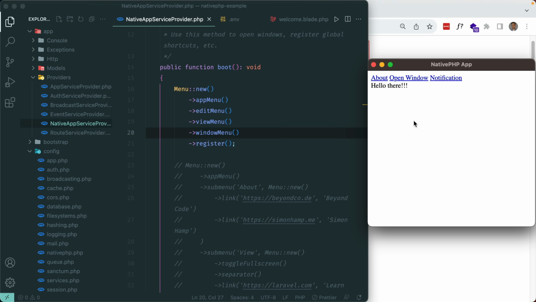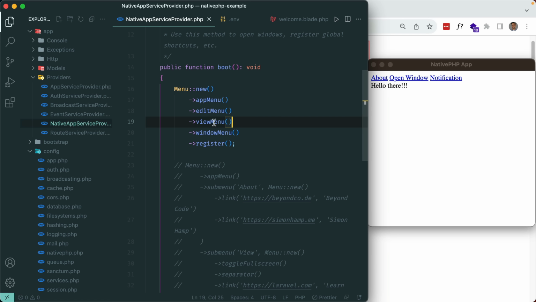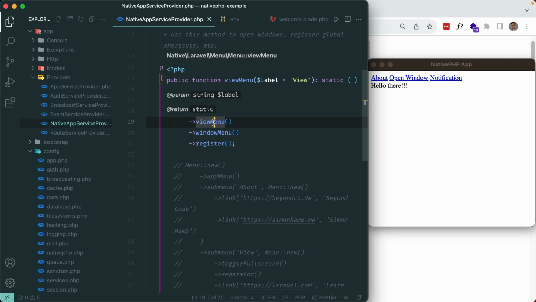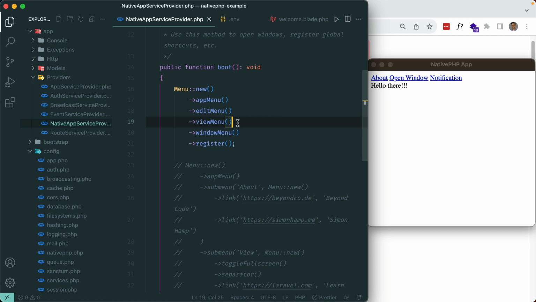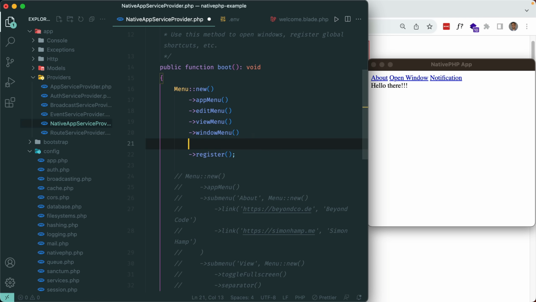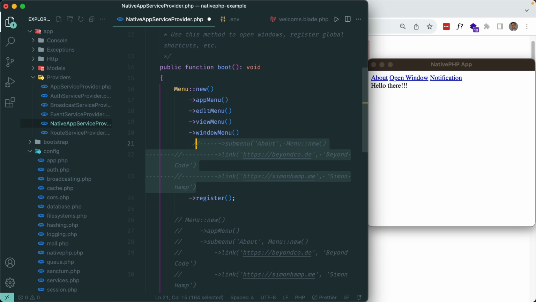I don't think you can add to these menus. So say, for example, you wanted to add a custom menu item within the view menu. I don't think there is currently an option for that. So you would have to register it manually. So you would remove this and create your own view menu. So again, you can do that using what you see here. So let's do that. Let's grab this. Let's put it next to the window menu. Let me just clean this up.